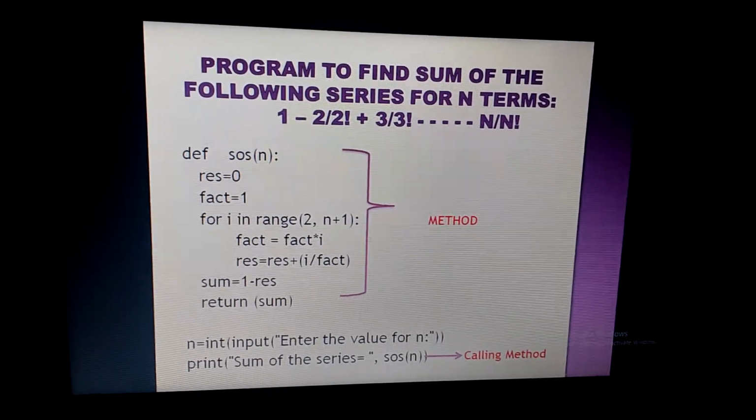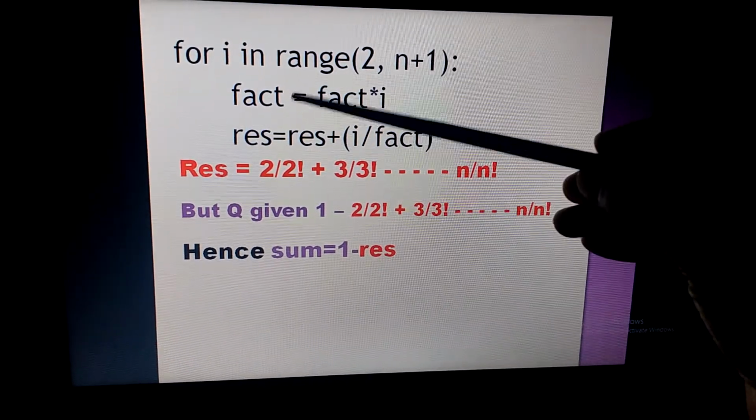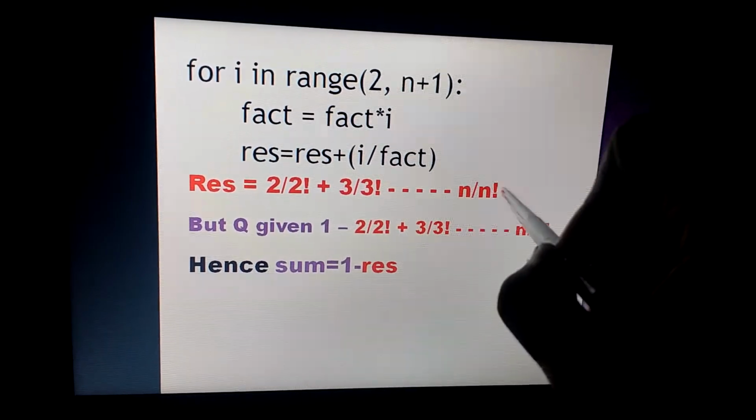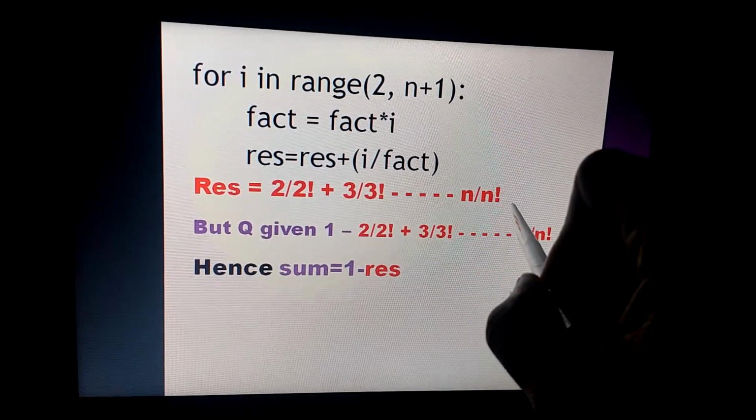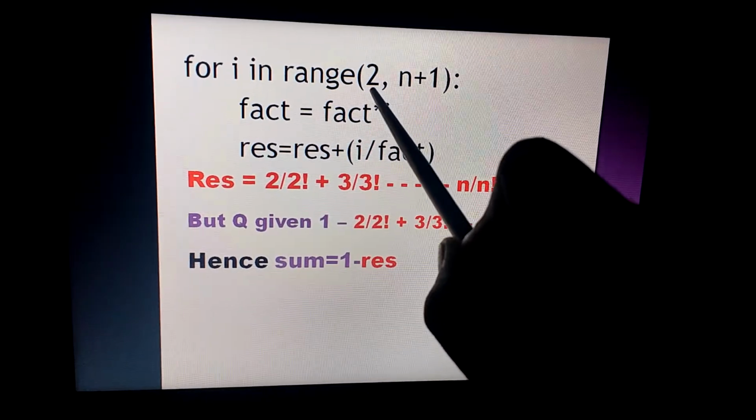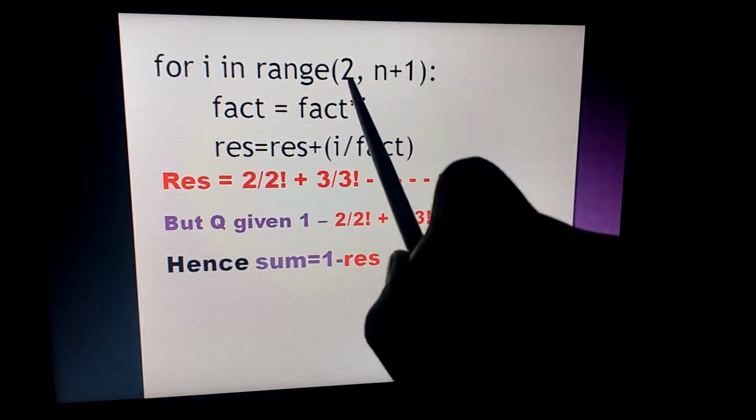Now let us see how it works. In this for loop, you will be calculating the factorials from 2 by 2 factorial to n by n factorial. So I am initializing my for loop to 2. It should start from 2 because the given question is starting from 2, so I am giving it as 2.